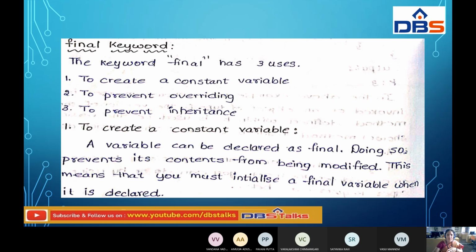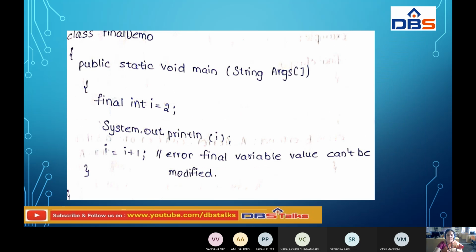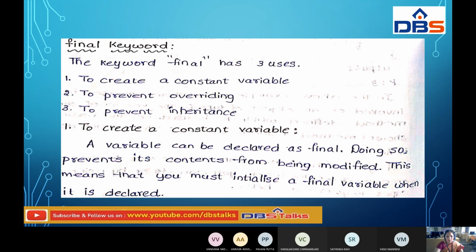Doing so prevents its constant from being modified. This means that you must initialize a final variable when it is declared.